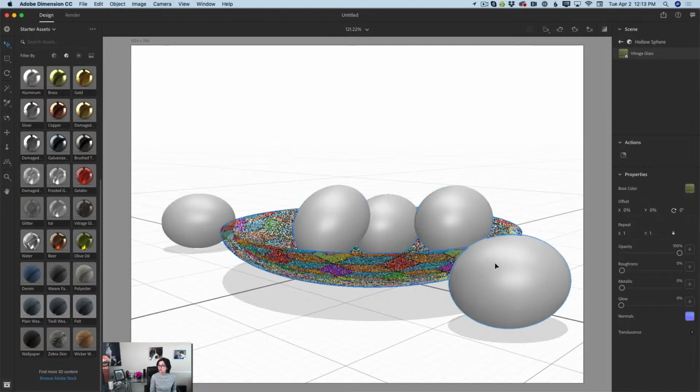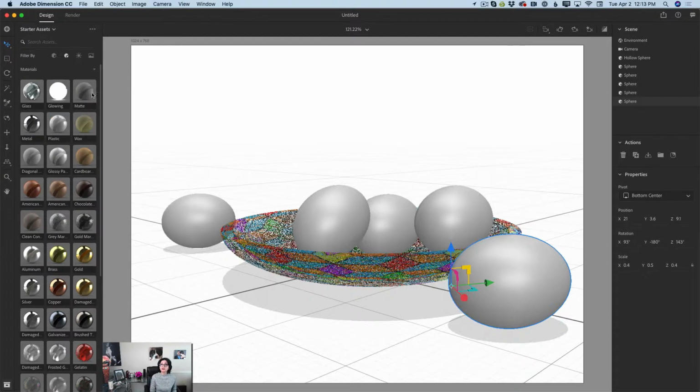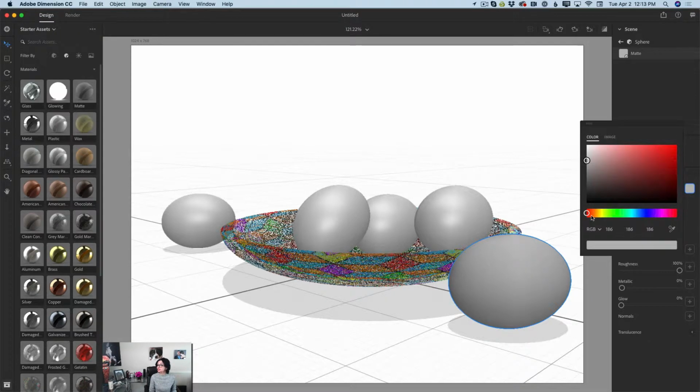I will click on this egg and I will use another material. I will use matte material just like that, and I will customize my material. I will change the color. I will use bright yellow color like this.